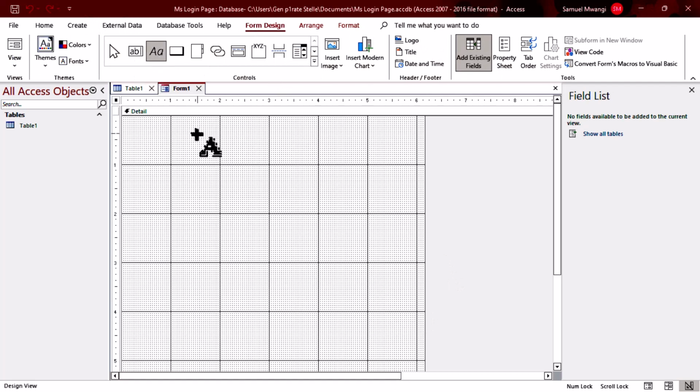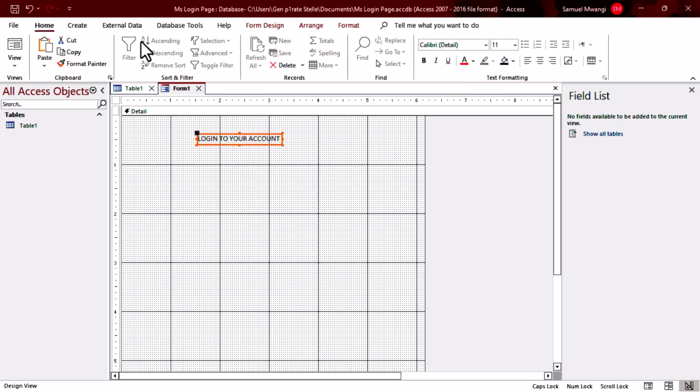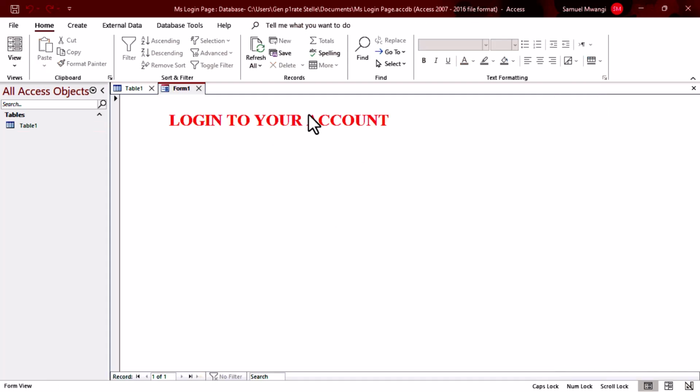So the first thing we need are labels. Account. Let us do some little formatting to the title here. I want to use the font as Times New Roman. Font size should be 24, and let me use color to be red. So, log into your account, and maybe I'm going to bold this one such that the moment you view, that's how it's going to appear.